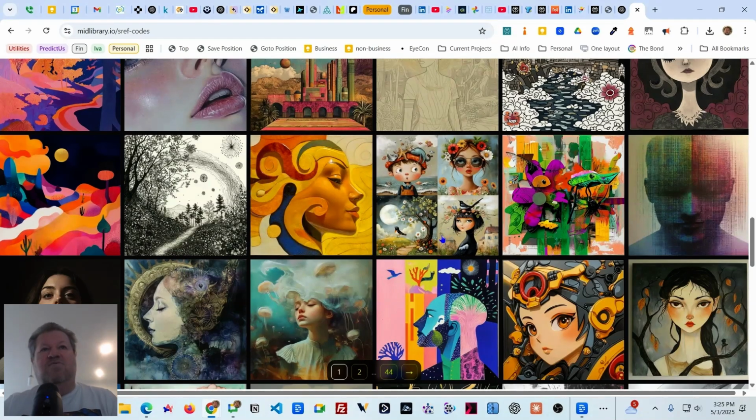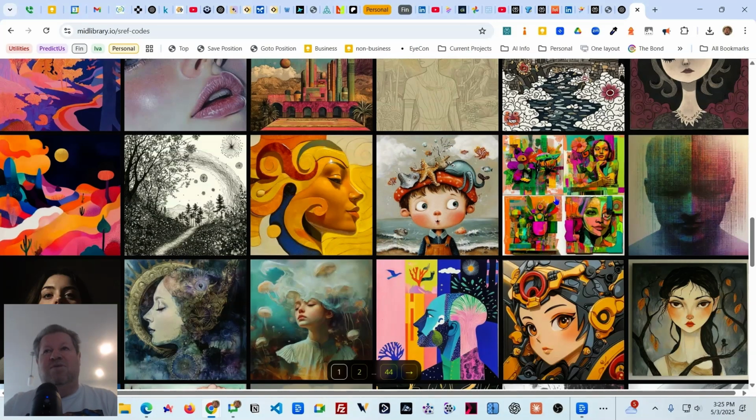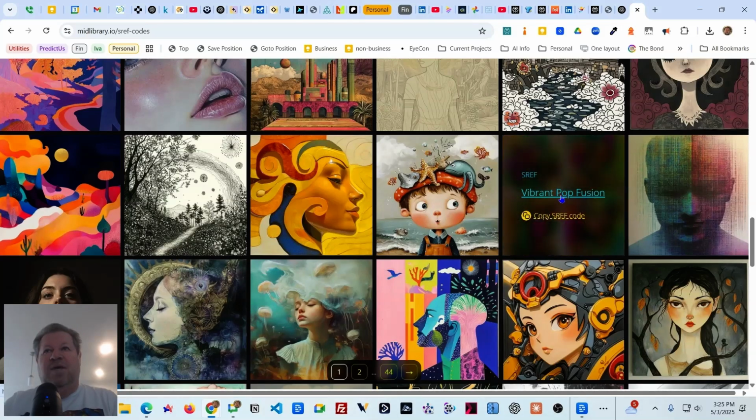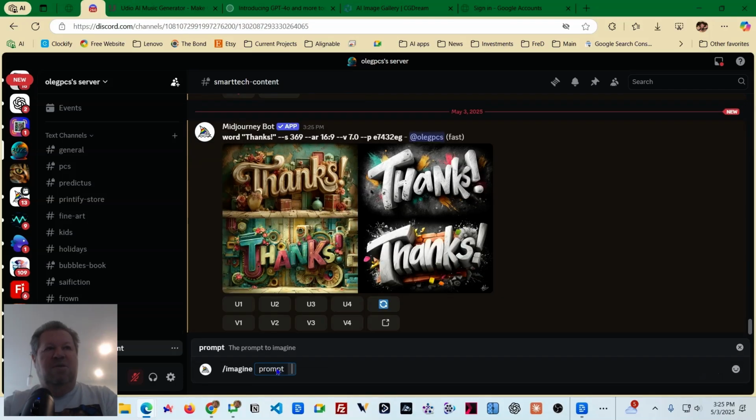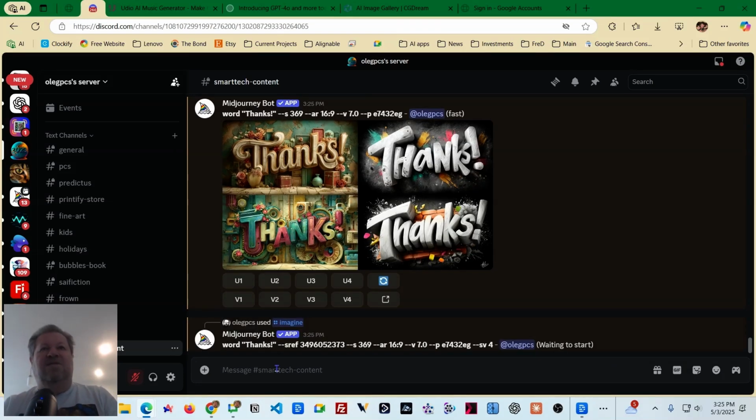The way this works is when you look at something that you like, let's say we want to do something with this one, I click on it, and over here it tells you what it is. It's called Vibrant Pop Fusion, and it says copy as ref code. So I just click on it, and basically we're done for now. Now I'm going to jump back into MidJourney. There's our thanks, beautiful. And I'm going to type in the exact same prompt again: imagine word: thanks. And we're going to hit Control V to paste because it copied it, and let's see what it'll create.